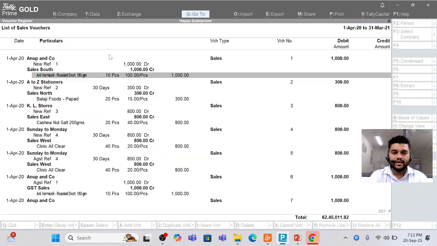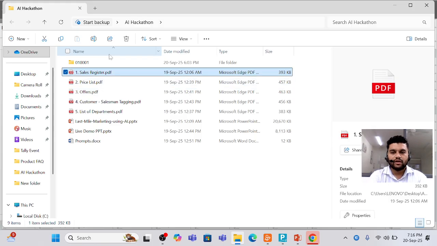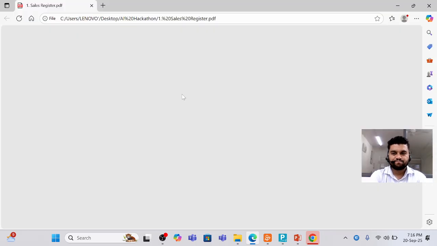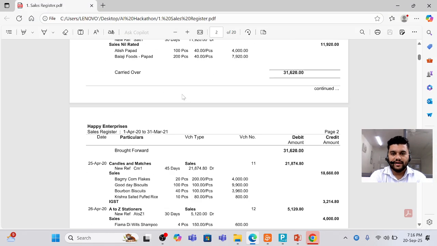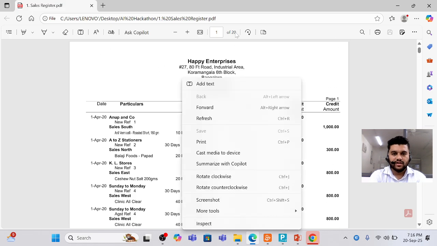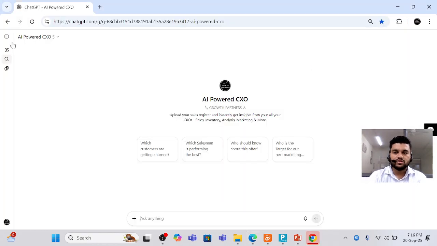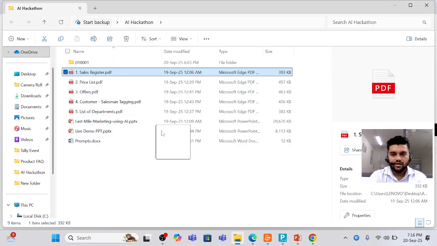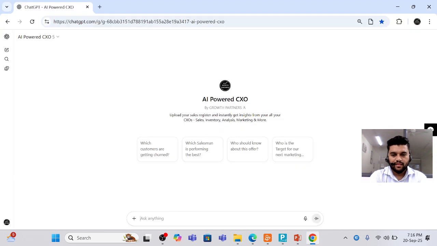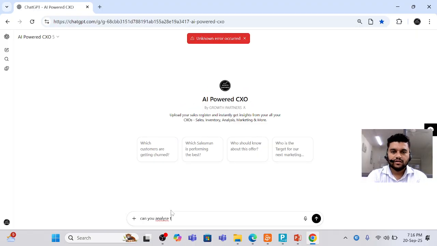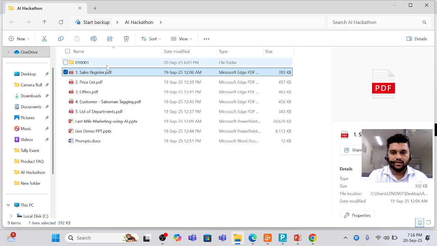And to save time, I've already exported this report. I'll show it to you. I call it the sales register, and it's here. Yeah, you have the entire sales register here, and you can see it is running up to 20 pages, right? So it's the same sales register. Then what I do is upload this sales register in our custom GPT, and I'll ask it, can you analyze this for me? Okay, there was some problem in the attachment. I'll reattach.